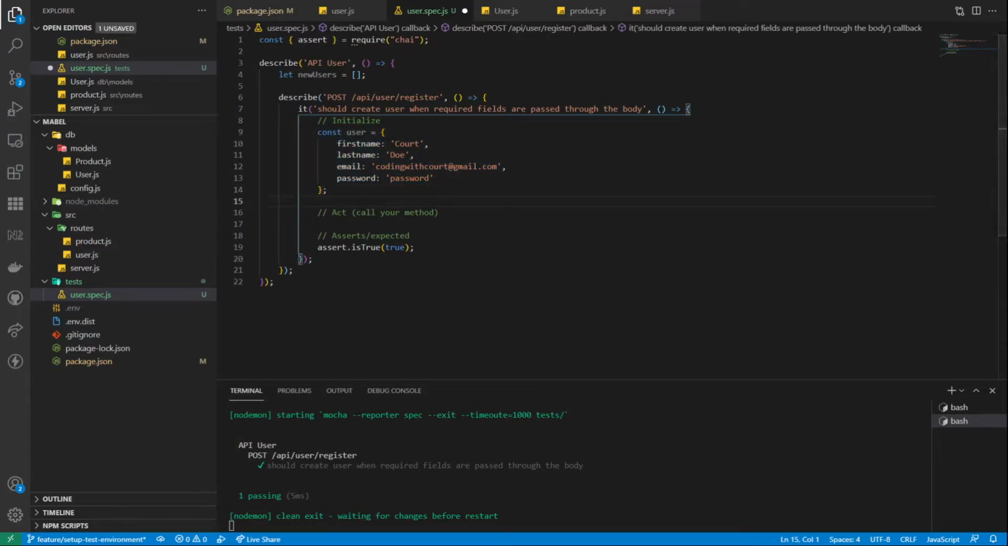Now we need to do our actual act, and this is where Supertest comes in, because Supertest is actually going to be the one making the calls to our server. So this is kind of how Supertest works. So we're going to say const, we're going to get a response object. So we need to await because this is async, so I'm going to add async here.